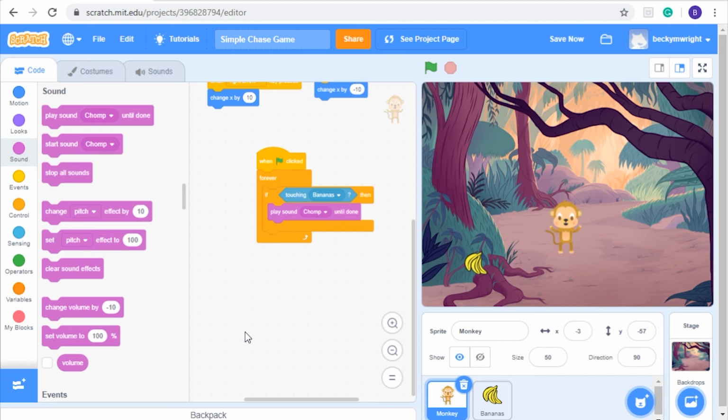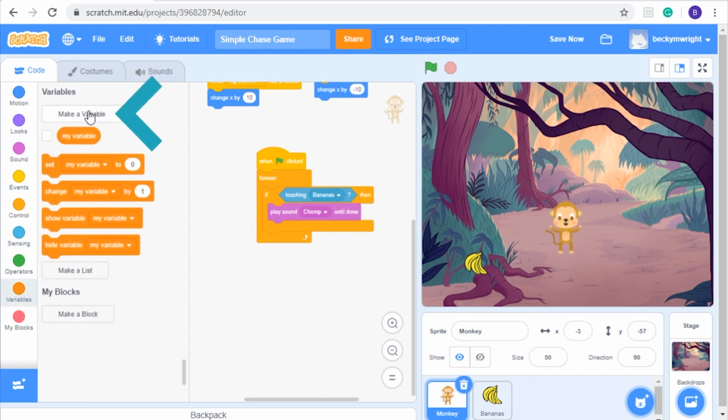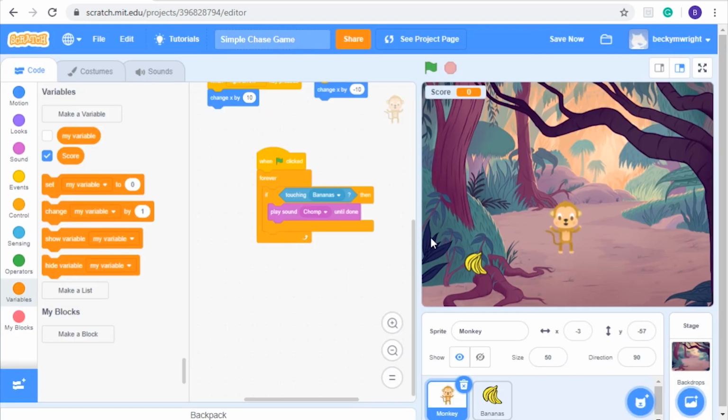To do this, we're going to go into the variables command group located here, and then press the Make a Variable tab. We're going to title our variable Score. And before we press OK, make sure that For All Sprites is clicked. Once you press OK, you'll see your score variable show up in the top left corner of your sprites stage.